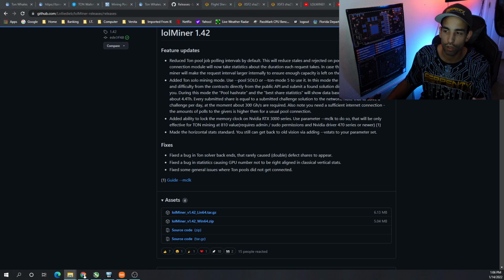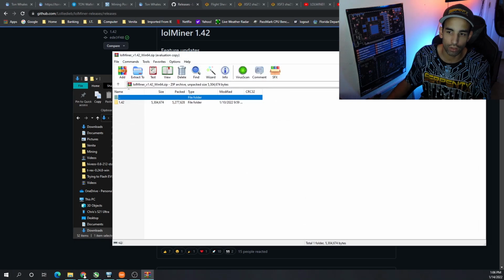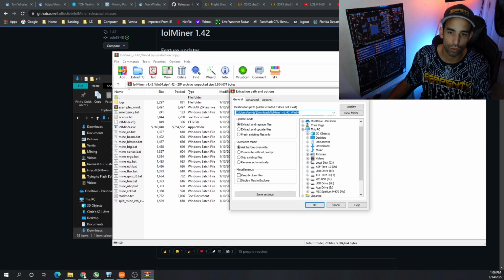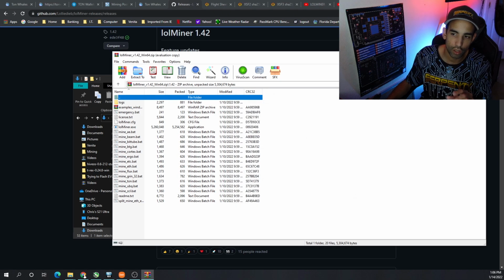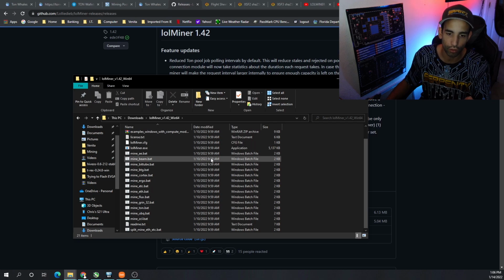And then obviously you're going to want to go to your downloads and extract LOKMiner. So you double click. I like to open the folder first, extract to, okay. And that's just going to put it in the folder that I downloaded it to. So boom, there it is. Now in here is where we need to look for Ton. Mine Ton right there. So right click, edit.